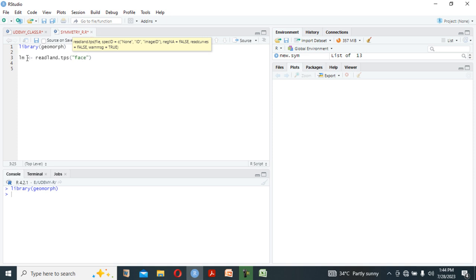Face data dot cps. Then comma space id equals to id. All right, so let's run this line. Or let me just copy type and run together.